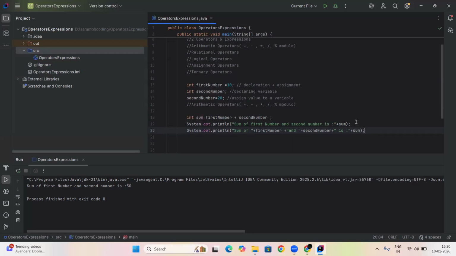So I'll run this. What I will do is, okay, I'll run both the statements. We'll see the difference. Previously, we displayed sum of first number and second number is the value, whatever is there, 30. Here now, it's very meaningful, right? Sum of 10 and 20 is 30. If you want a space, you can give a space here and rerun. So sum of 10 and 20 is 30. This is very clean.